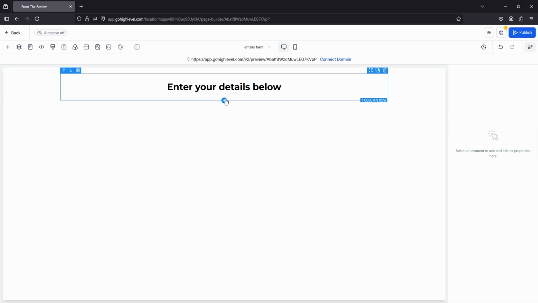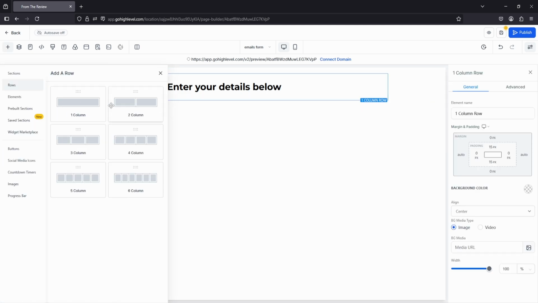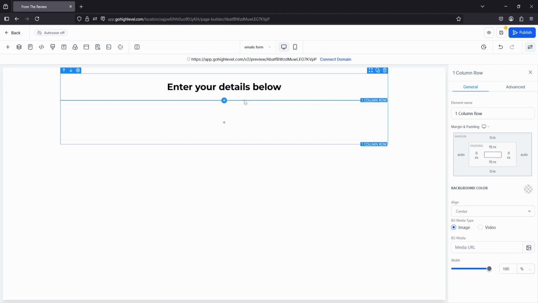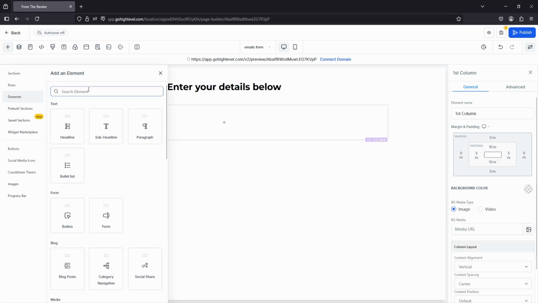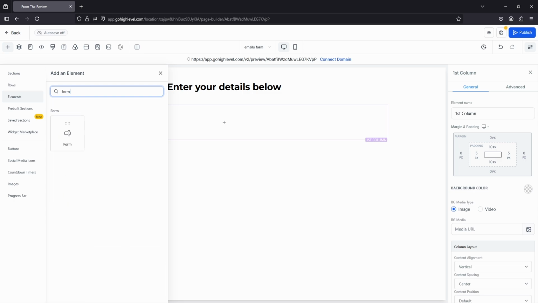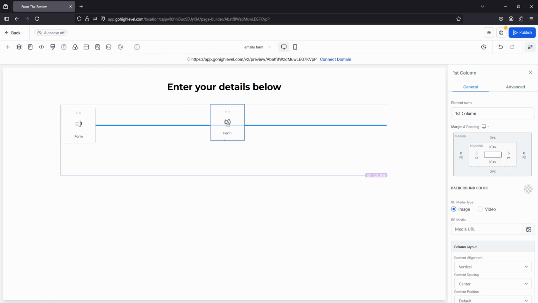So again, what I'm going to do is click on the little plus button just here. We're going to add in another column, so I'm going to drag that in like that. From in here, I'm going to click on add element. And inside of here, we're going to simply search for the form. So search for form. There we go. There is our form. Just drag that in like that.